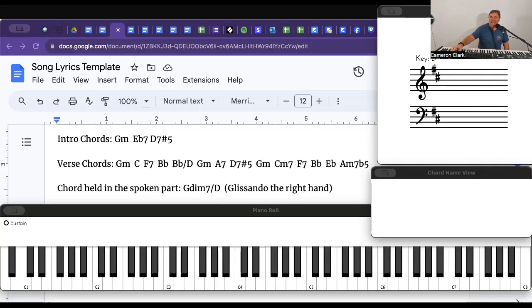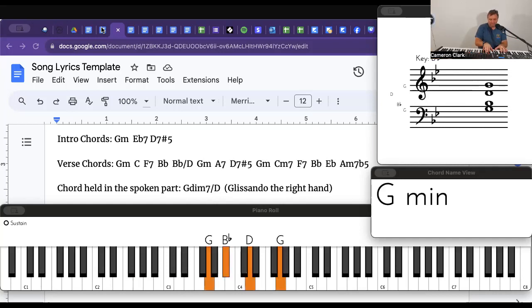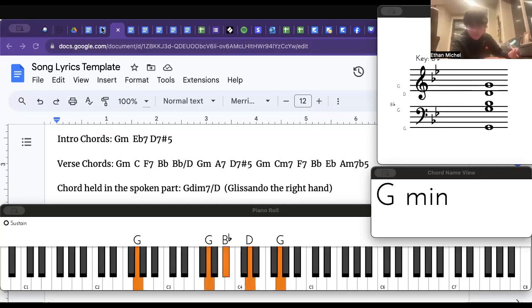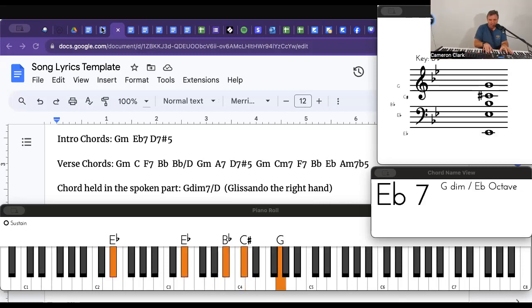Oh, just a second. It's not going to show up correctly because I'm in the wrong key. We need to be in G minor. There we go. Okay, that's better. So we're on the G minor, and we play this with that kind of a triplet rhythm. Then we switch to E flat 7.